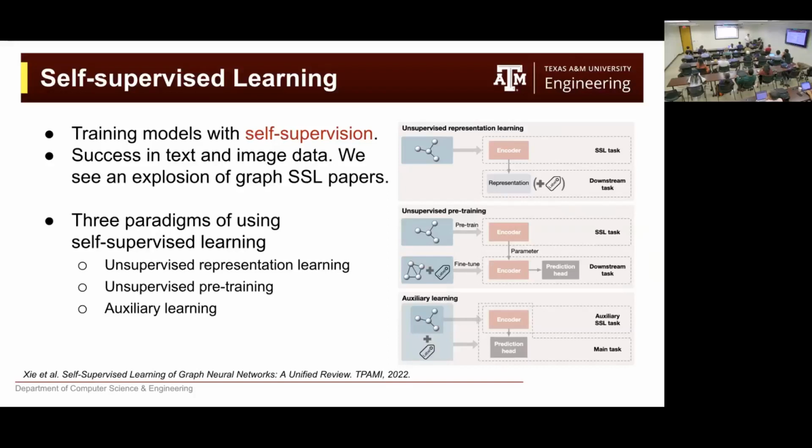Self-supervised learning is very successful in the image domain and in NLP. For example, the BERT model is trained under self-supervision and then fine-tuned on specific tasks.